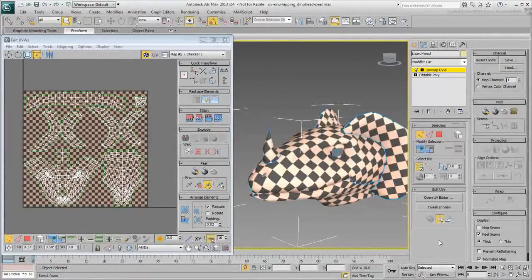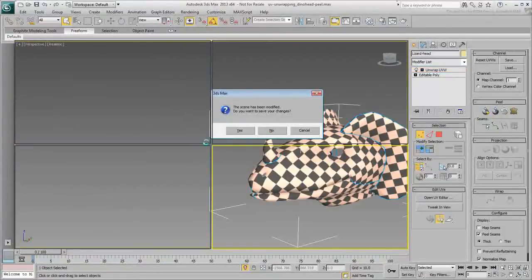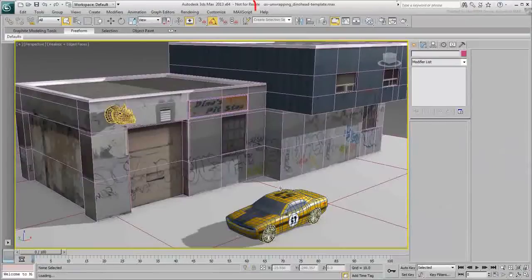The dinosaur head is now unwrapped, but you still need a proper bitmap to replace the checkered pattern. You'll use the UV layout to render out a template that you use as reference to paint a texture in Photoshop or your favorite paint application. We'll be using Adobe Photoshop in this movie, but what you're about to learn can potentially be done in other paint applications as well. Continue working on your file or use the scene named UV Unwrapping Dino Head Template.max.